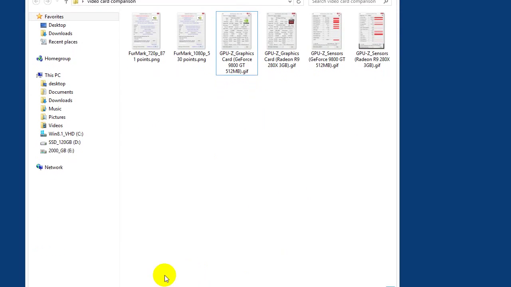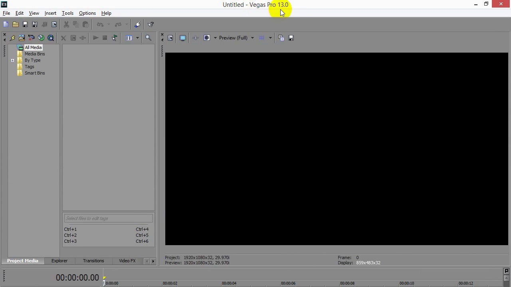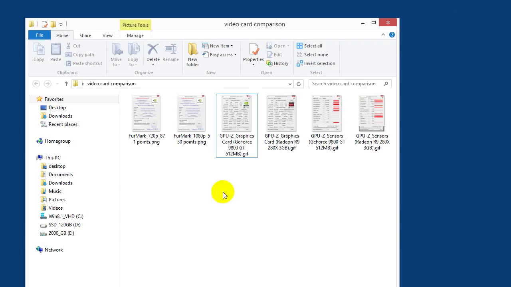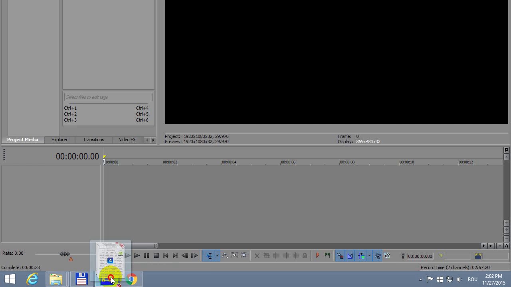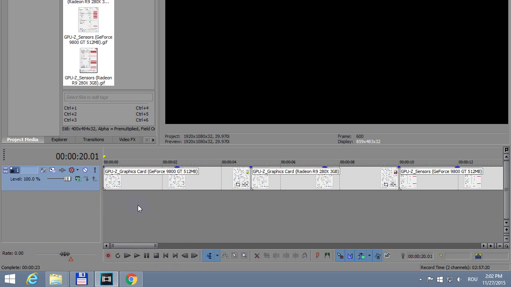Okay, this is a tutorial using Sony Vegas Pro version 13 on how to add two images side by side here. So one image will be positioned to the left and one image to the right. So let's drag a few images here. These are GIF extension images. You can use JPEGs or whatever. Drag it onto the timeline of Vegas and here you go.